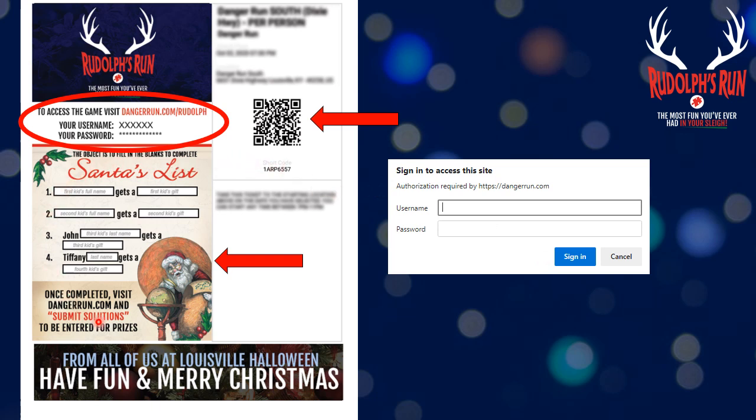You also see Santa's list. This is the whole object of the game. You're trying to complete the blanks on Santa's list. Somehow Santa's list got destroyed, and you have to help him find these pieces, these puzzle pieces, in order to complete his list to save Christmas. And you can see we have these little blocks that you're trying to find the answers to. These are going to be built into the clues, which we'll talk about a little bit later, and you're going to input what you find while doing the clues into these blocks.